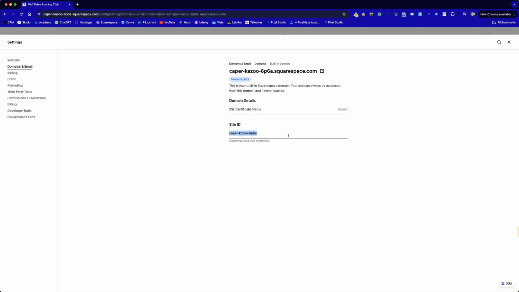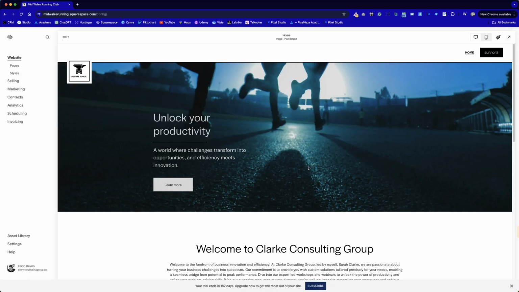From here, we're looking at the site ID field, and this is what we're going to change to mid-Wales running. We could hyphenate it. Hyphens are the only special character I'd recommend using, so we could go for that route, but we're not. We're going to keep it really simple and straightforward, and then press save. What happens next will depend on the availability of that site ID. If another user has used that particular example in Squarespace, it will not be available to you.